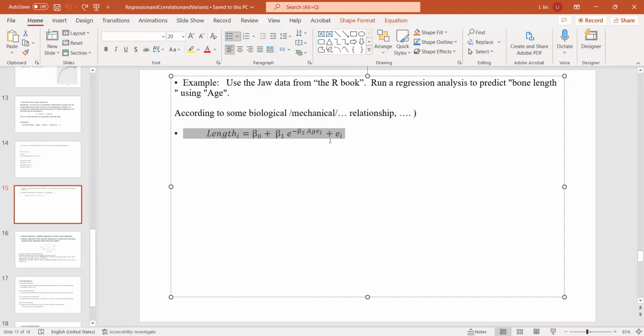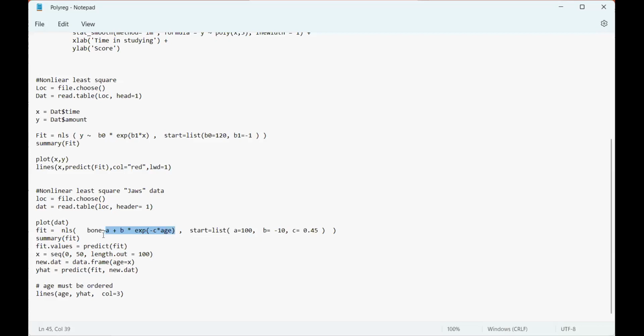That's complicated. And in this model, there are three parameters. One is beta sub 0, another one is beta sub 1, and also beta sub 2. We need to input this in the R code. Let's go back to the R code. Right, so this part corresponds to three parameters, A, B, C. A is for beta sub 0, B is for beta sub 1, C is for beta sub 2.